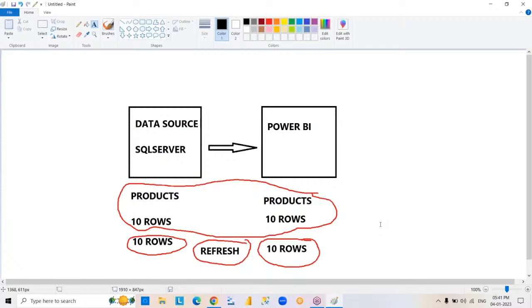For import, we can use refresh. The reason I'll tell. See, if you are using import, the data is going to be copied from source to Power BI, right? So if any modifications are done in the source, then you have to copy them from source to Power BI. That is import. So refresh is required.